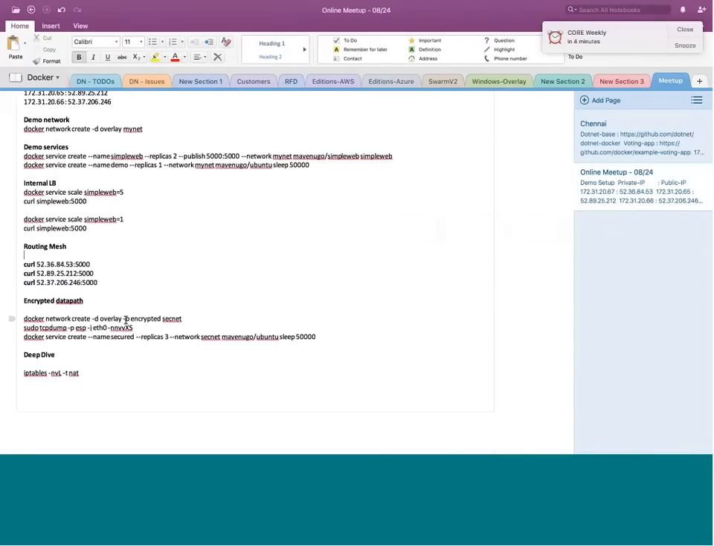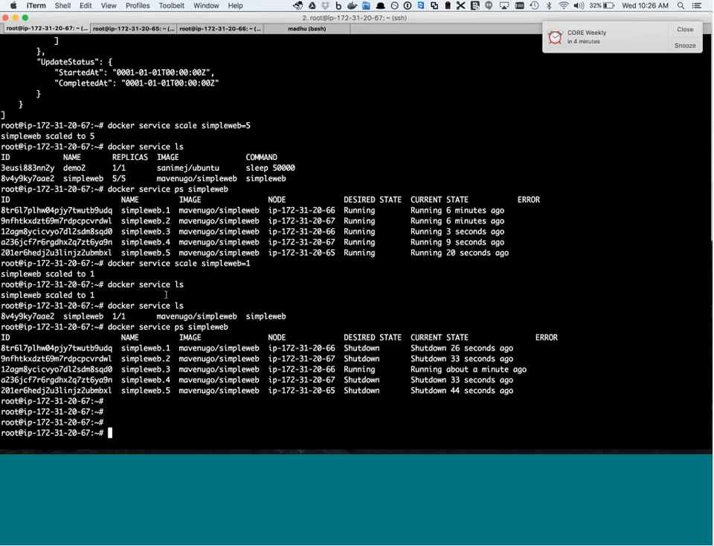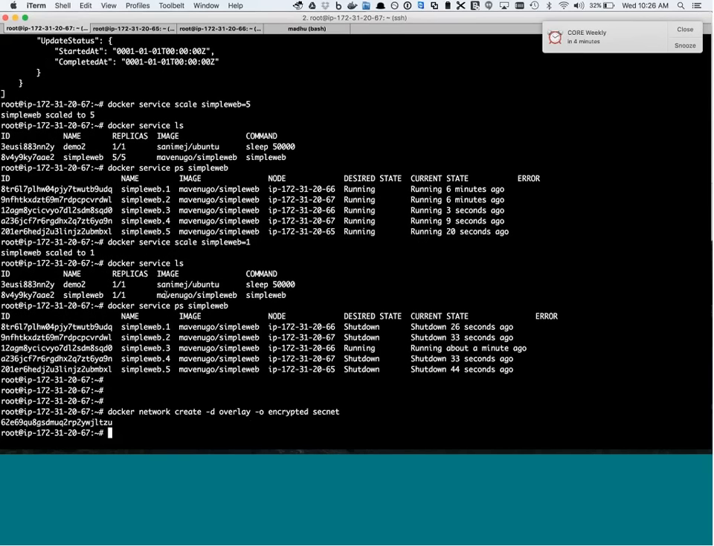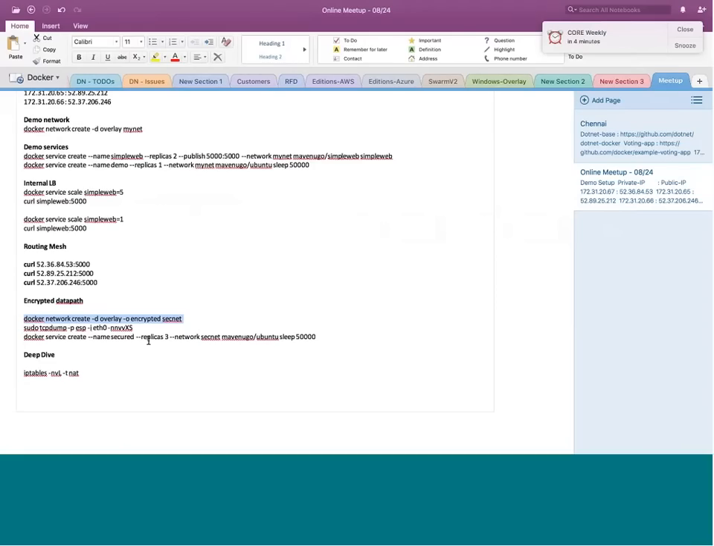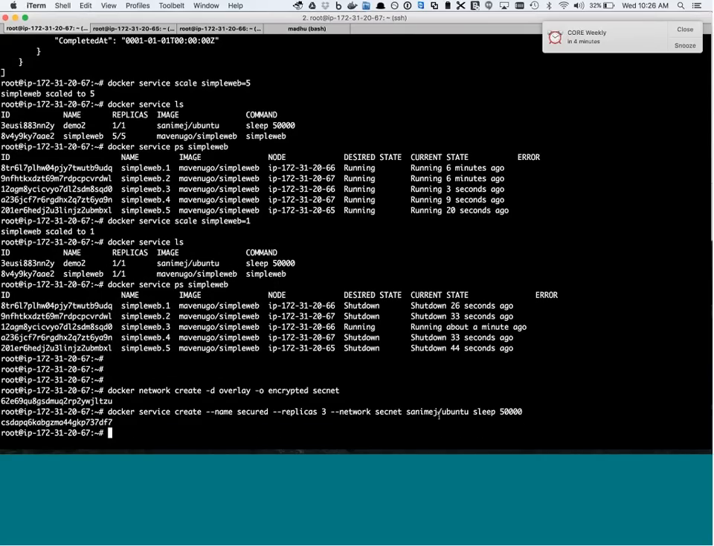I can go and do some more stuff on the encrypted data path quickly. Now, in order to show the encrypted data path, all you have to do is create an overlay network with an option called -o encrypted. Now, this network becomes a secure network. Now, what I'm going to do is launch a service with three replicas. It's an Ubuntu image with the proper tools. I can do a ps of secured.